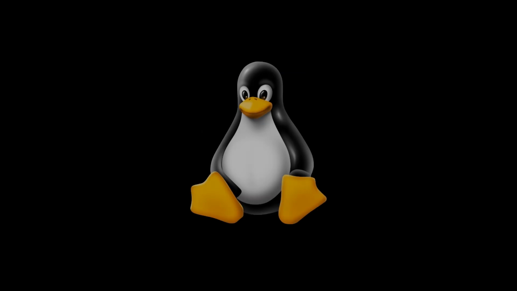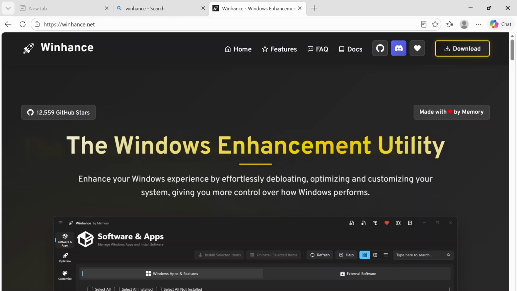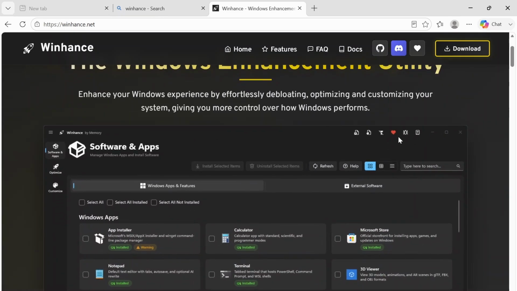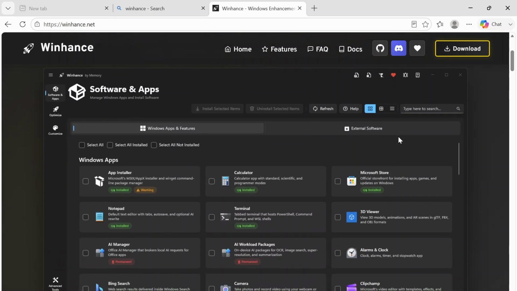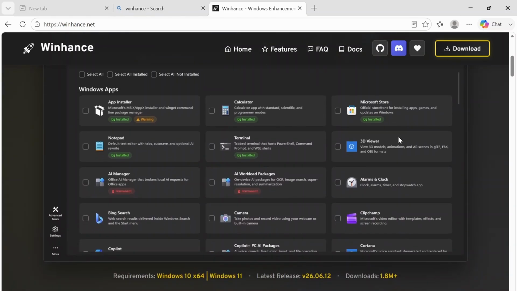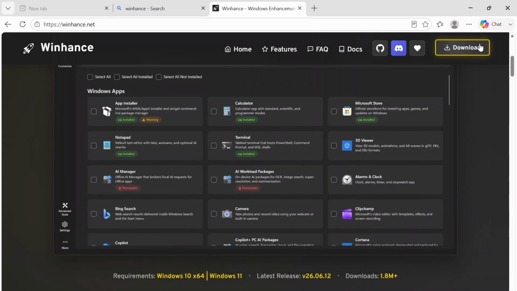Today, I'm going to be making my Windows PC feel more like Linux using 5 applications. The first application that we're going to look at is something called WinHands. This removes and adds apps that I want or don't want. This will remove all of the apps that I don't want, the AI bloat I won't use, just to free up some extra space.